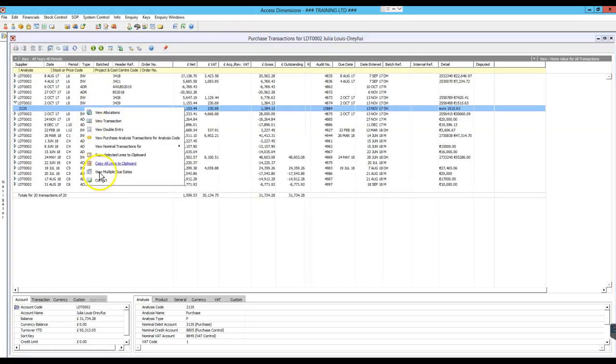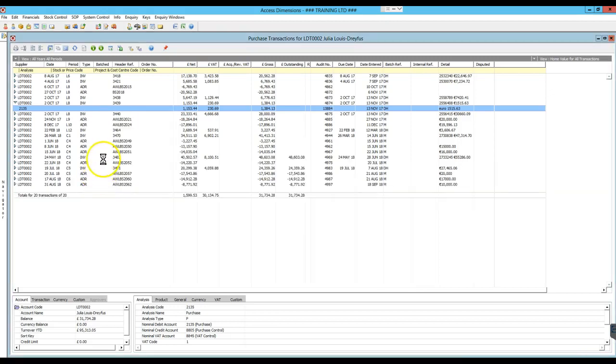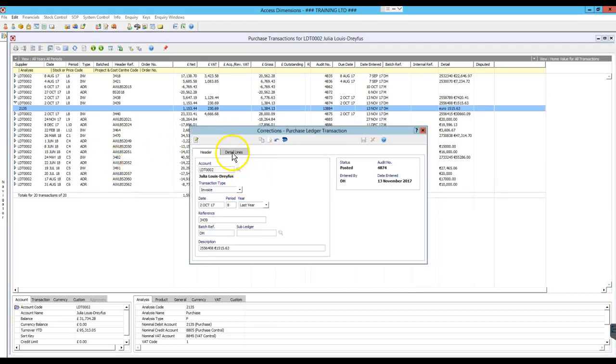There is a module as well called corrections available, where we can actually choose to change details of the transaction. So we could actually move it to another period if we wanted to. If we just edit that, we can then change the period to which the transaction has been posted, provided it hasn't been allocated.